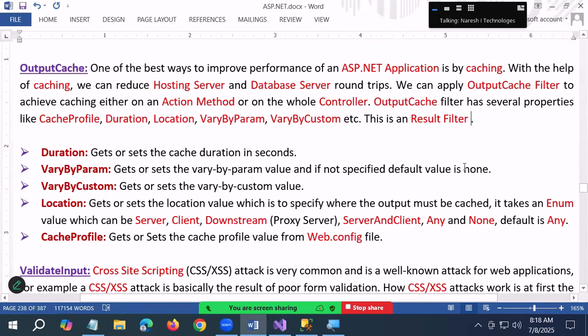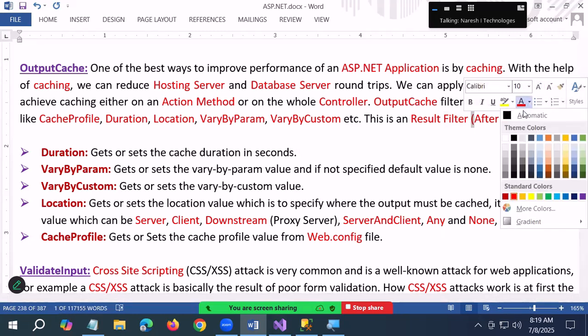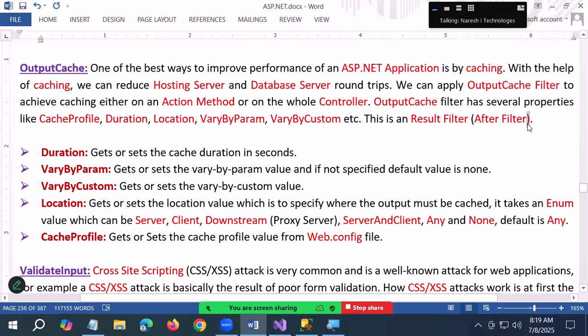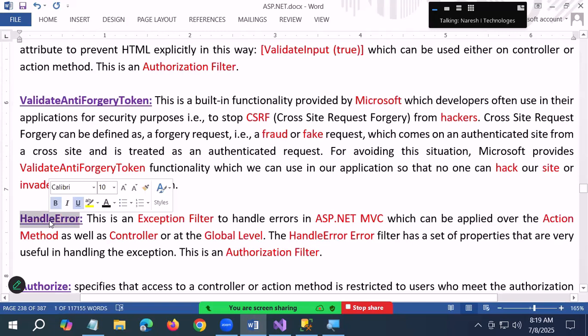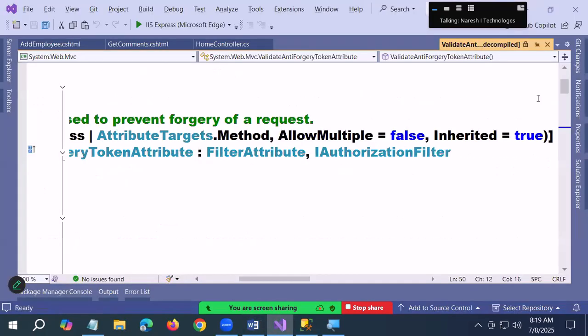Result filter. That too what type? After. It is an after filter, guys. It's a result filter, but an after filter basically. After filter in the sense executes after the result is processed. Okay. But the remaining three, what we saw, are authorization. You don't have proper authorization to perform this particular task. These are like authorization filters. And the next one is handle error. This is an exception filter, guys. What is this exception filter? Okay, I'll tell you. We'll talk on the exception filters.